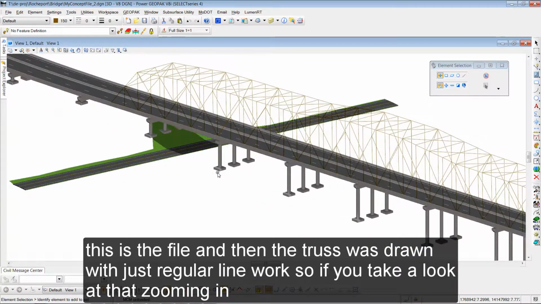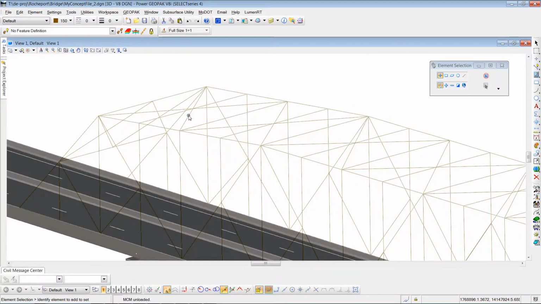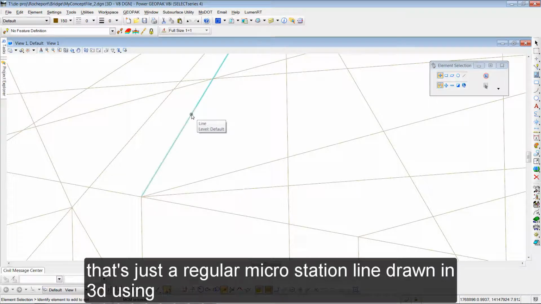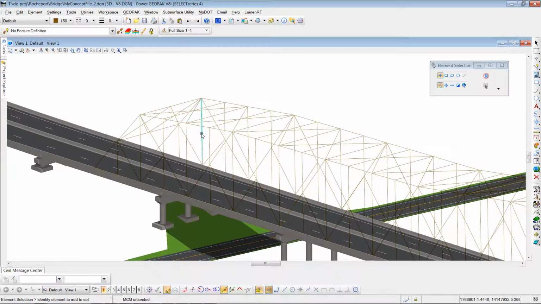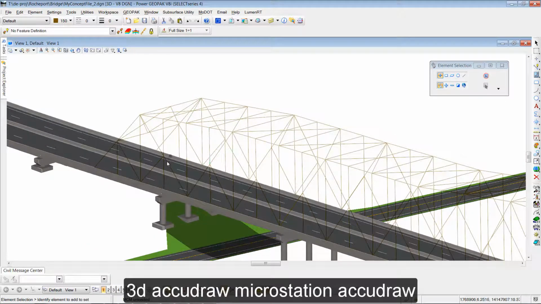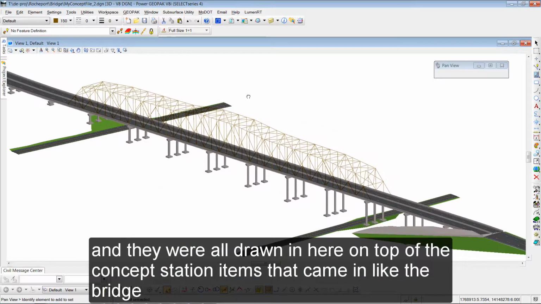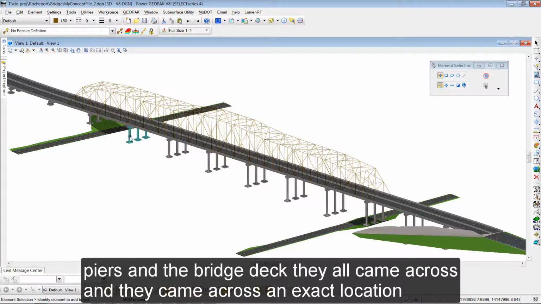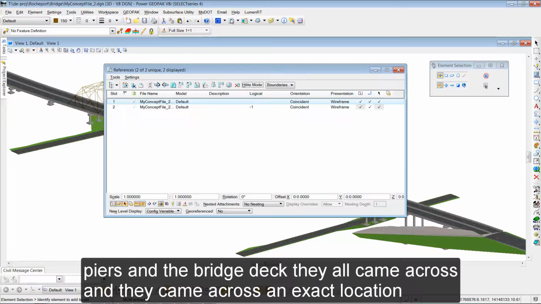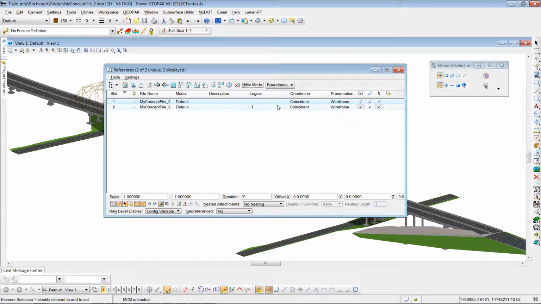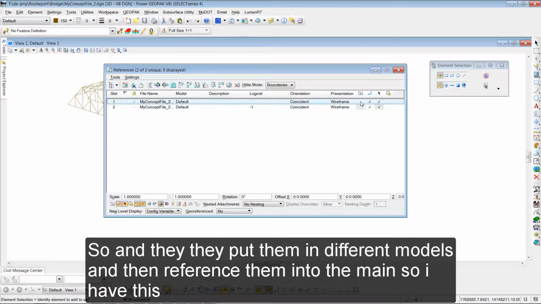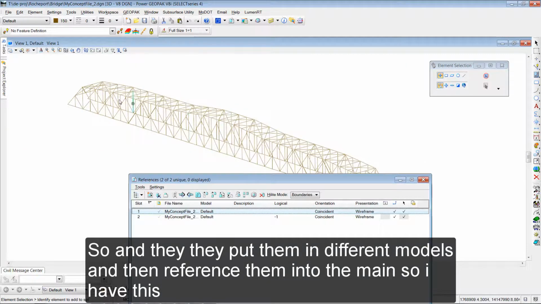So if you take a look at that and zoom it in, that's just a regular MicroStation line drawn in 3D using 3D AccuDraw, MicroStation AccuDraw, and they were all drawn in here on top of the ConceptStation items that came in, like the bridge piers and the bridge deck. They all came across, and they came across at exact location. So, and they put them in different models and then reference them into the main.